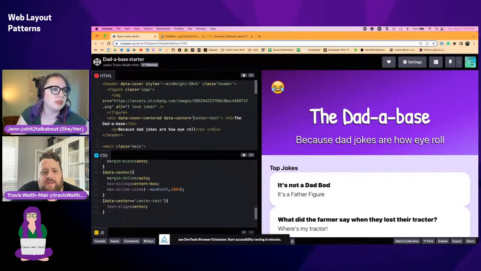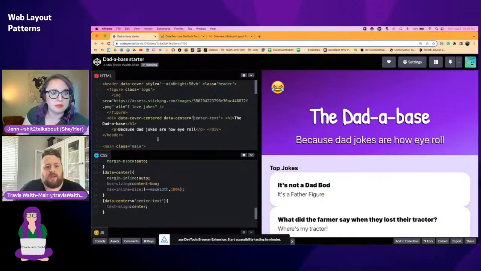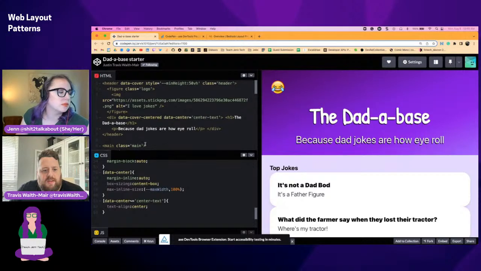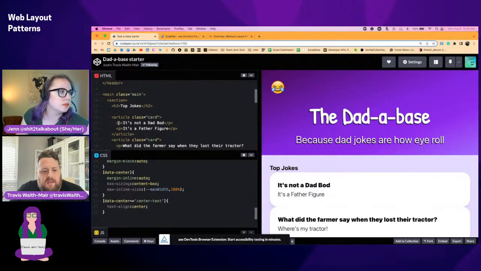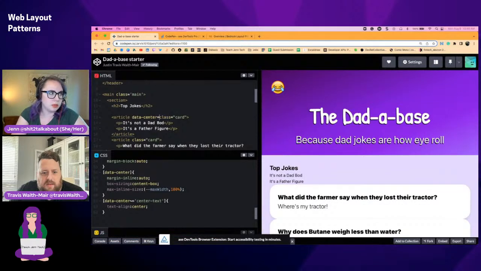There we go. So now, just by adding that value, we can conditionally decide we want to also center the text. So we can use that data-center, maybe add it back to that dad bod or whatever, one of those jokes. And then we do data-center equals quote.